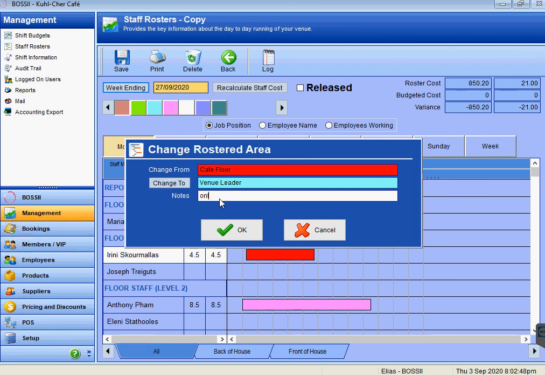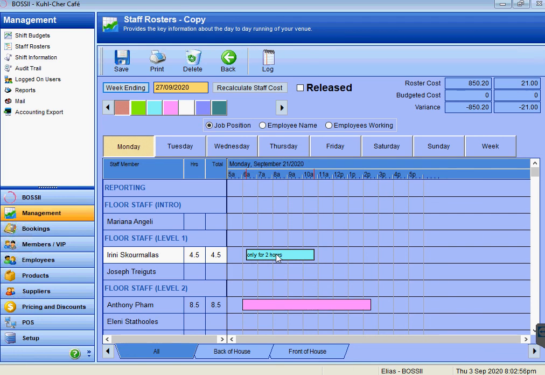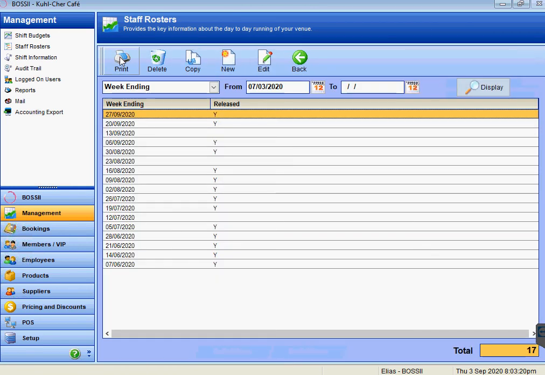So only for 2 hours. That will appear on her roster, and so she'll know that that's what she's doing for that particular day. And we can also extend her roster if we wanted to, and that obviously changes the roster cost as well up the top there. So copying forward a roster is always best practice because it's so much simpler and so easy. Again, press the release button, press the recalculate staff cost button, and then press save. And that is how you create a new roster, and also how you copy forward an existing roster.